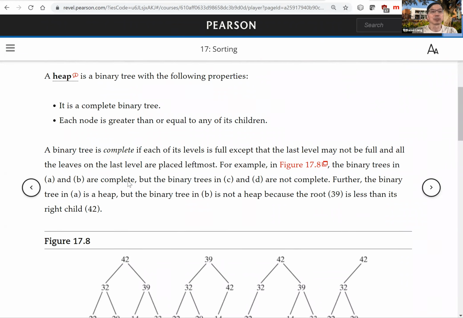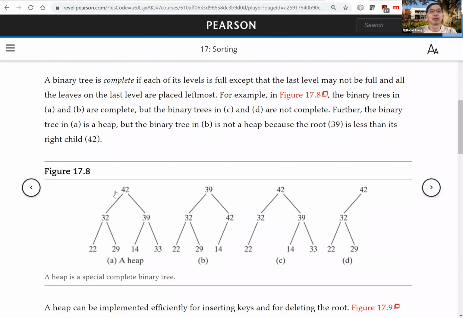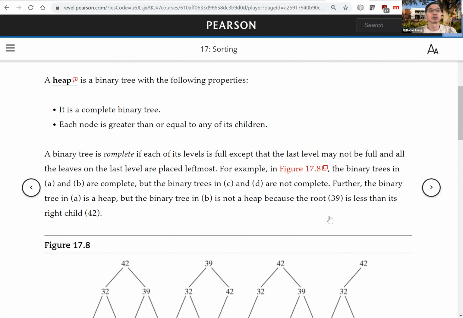What is a complete binary tree? A complete binary tree is one where every level is filled except the last level. So this is a complete binary tree, A is and B is, and this one is not, because you have to fill every level except the last one, and all the elements in the last one must be filled leftmost. So this one here is open, so that's not. And this D is not, because this level is not filled. So the first thing is a complete binary tree.